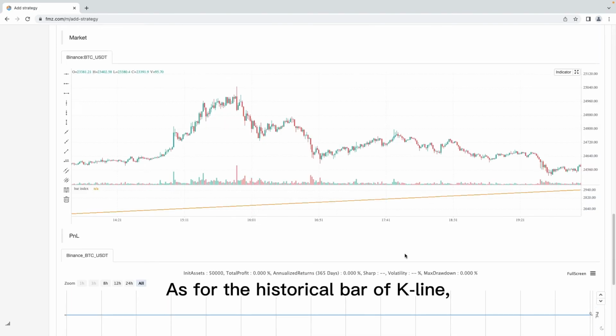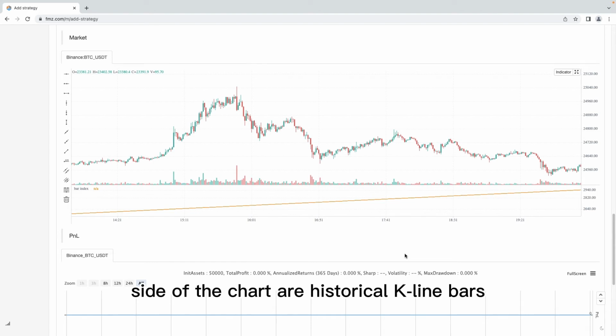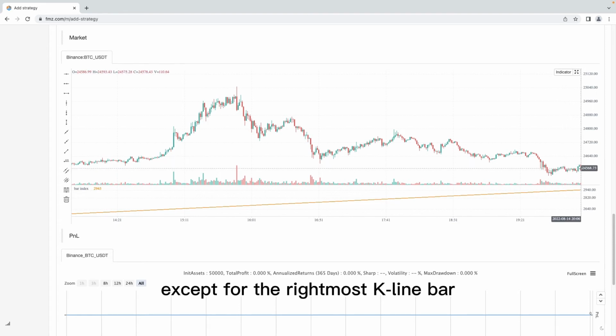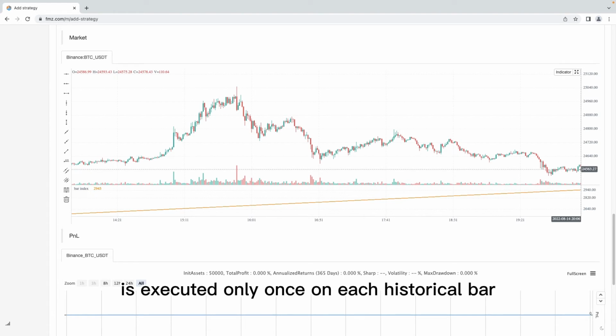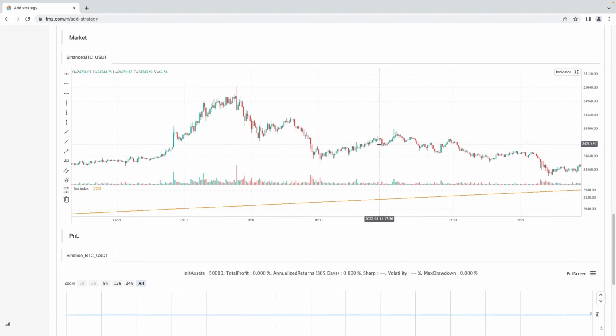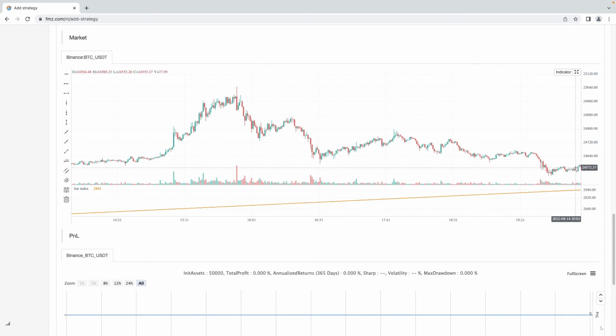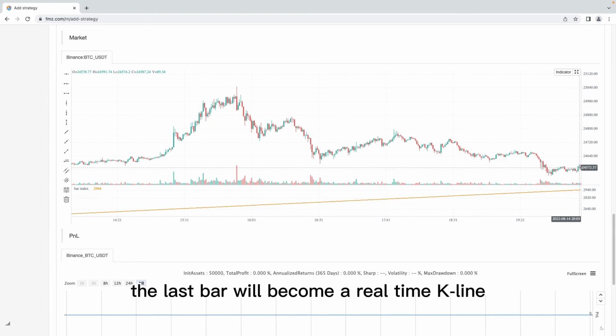As for the historical bars of the K-line, if we set it to the bar model, then all the left side of the chart are historical K-line bars, except for the rightmost K-line bar. And the strategy logic is executed only once on each historical bar. When the strategy is run for the first time, the strategy will execute on all historical bars first, regardless of the bar model or the tick model. After the historical bars are executed, the last bar will become a real-time K-line.